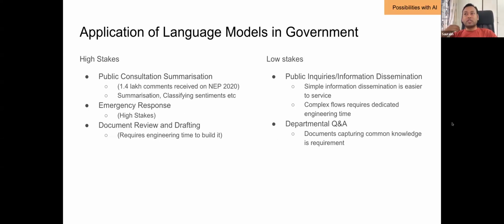In terms of low stakes use cases, there are public inquiries and information dissemination, where you are by and large sure that there are n number of distinct kinds of questions that come. These are very frequently asked questions, and people are reaching out because they don't know any other way where this information can authentically be sourced. In some of those use cases, you could imagine a simple service.